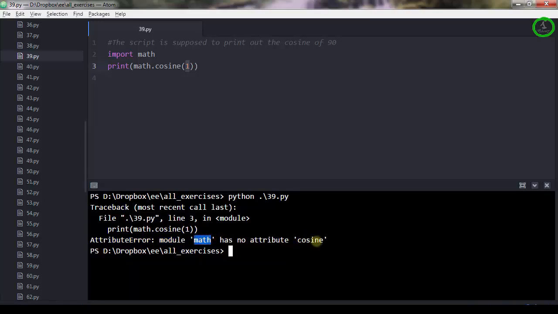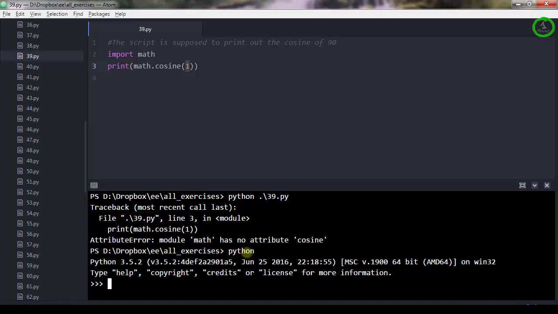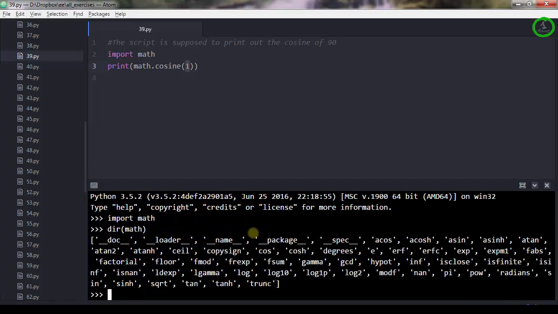And unfortunately, Python is not that smart as to say that, hey, sign is not the attribute you want to use to calculate the cosine. You need to use this attribute. So you need to figure out by yourself what attribute you need to use to calculate the cosine of 1 radian. And to do that, I would open an interactive Python session, import math, and then quickly look at what methods the math module has.